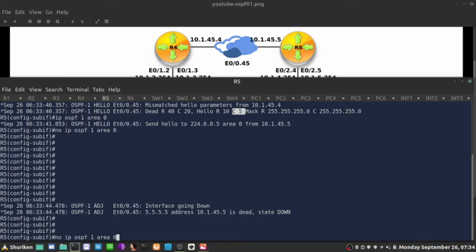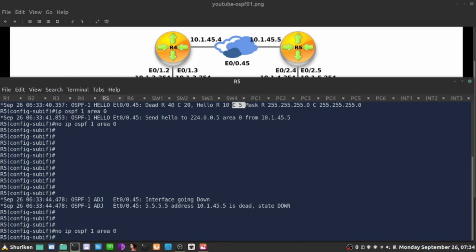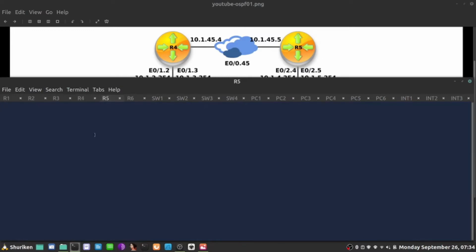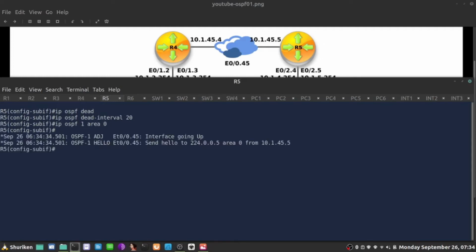The same will be with dead interval. The difference is that if I do no IP OSPF hello, and I change the dead interval, it won't affect hello. Hello will still be every 10 seconds. So IP OSPF dead interval, let's say every 10 seconds, or maybe every 20 seconds. And IP OSPF 1 area 0. So hello and dead interval timers do have to match.